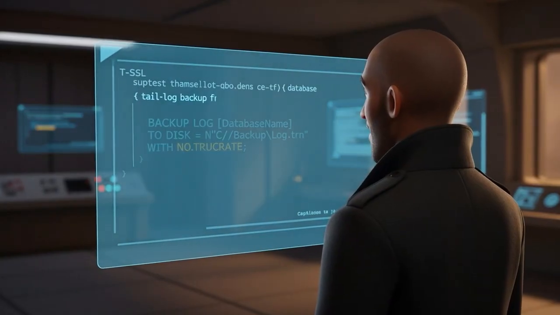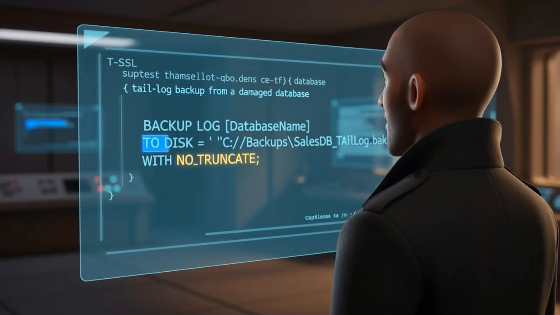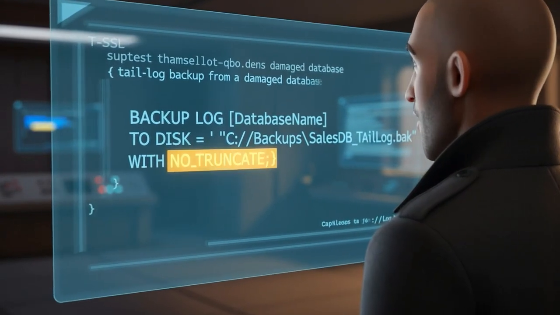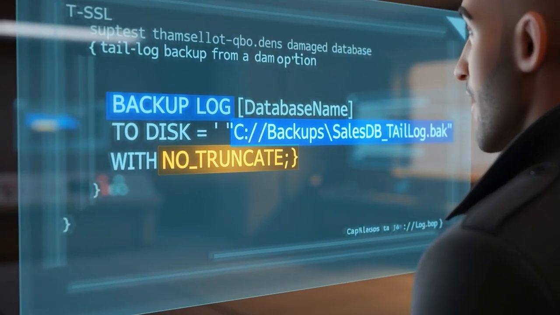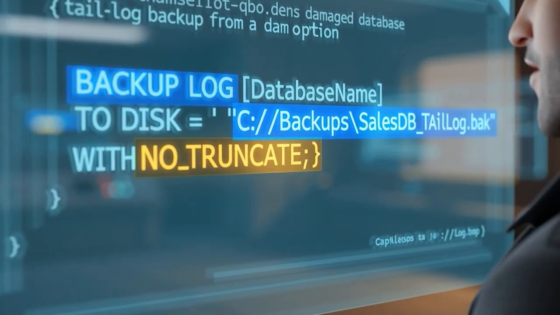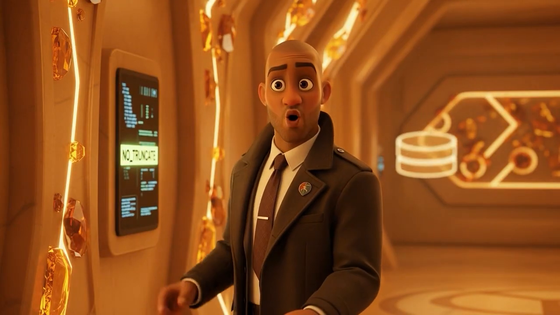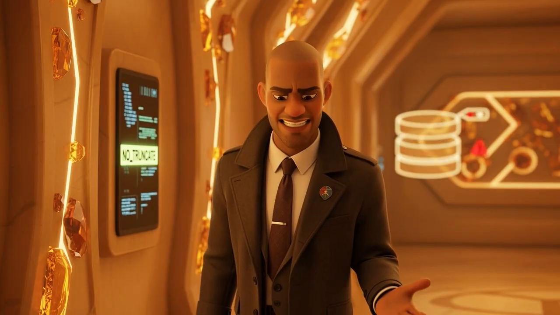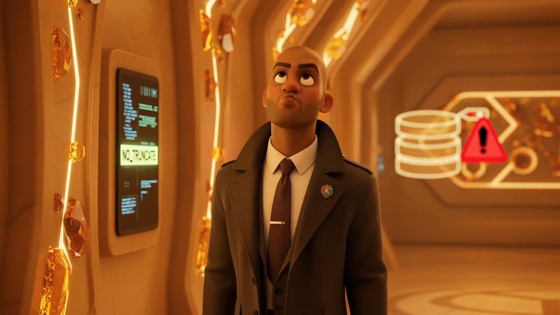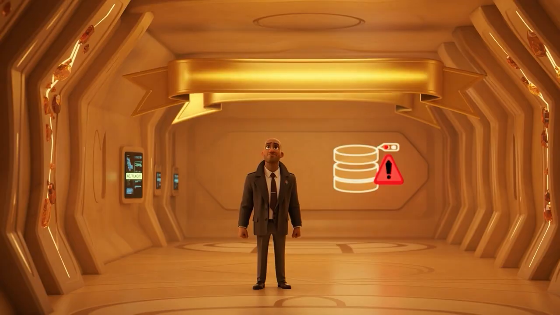To take a tail log backup from a damaged database, use the NO_TRUNCATE option. BACKUP LOG SalesDB TO DISK = backup SalesDB_TailLog.bak WITH NO_TRUNCATE. NO_TRUNCATE tells SQL Server to back up the log even if the database is in a suspect or inaccessible state, as long as the log file itself is readable.